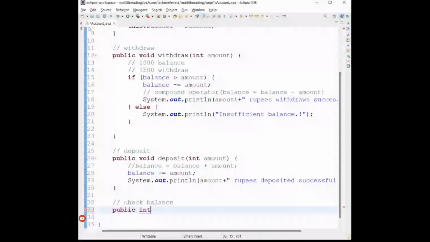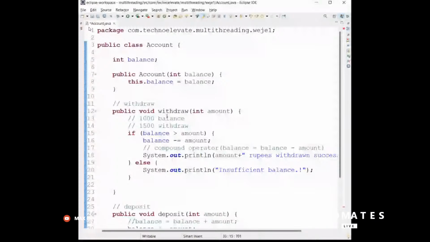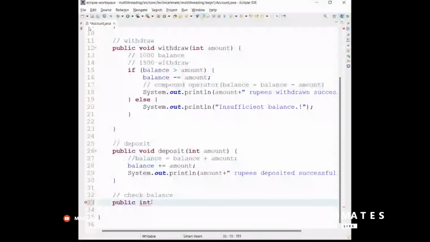If I am taking balance as integer, then why should I return double? My balance is integer. Then here also I will take integer only. Okay, so check balance method. Do I need to pass any argument over here in this method? Correct? I don't need any argument over here. I will only do what over here now? Tell me.